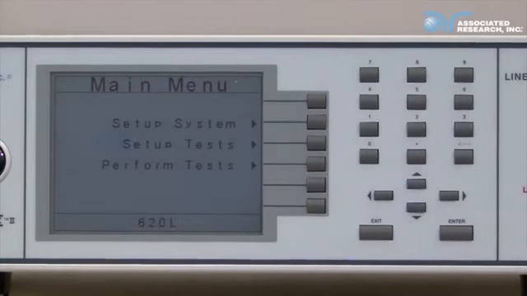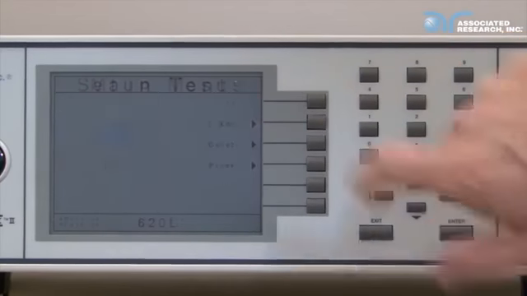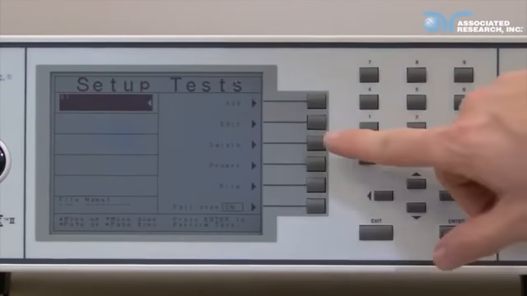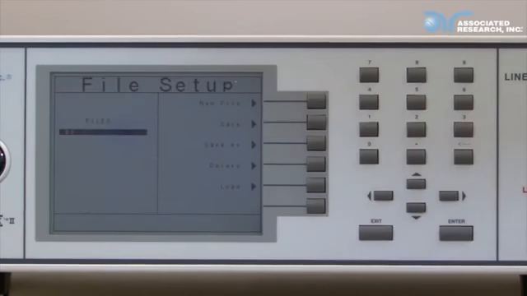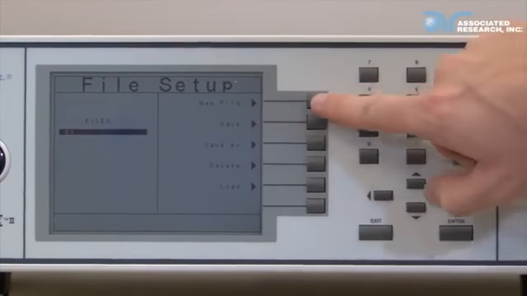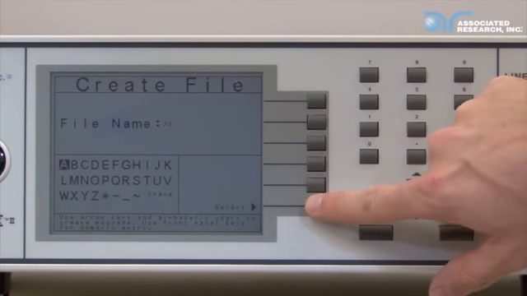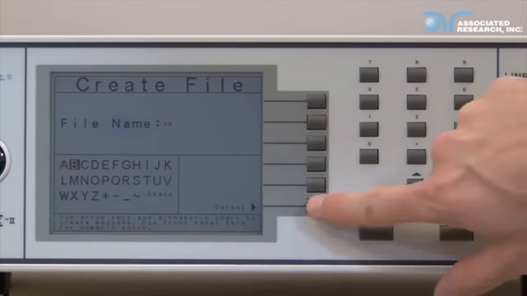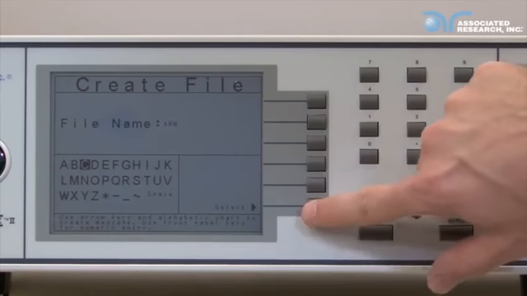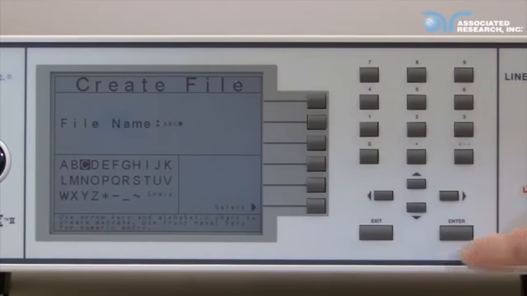To set up a line leakage test, press the Setup Test key, and then press the File key. You will first need to set up a new file. Press the New File soft key and use the alphanumeric keypad to enter a file name. When finished, press the Enter key.